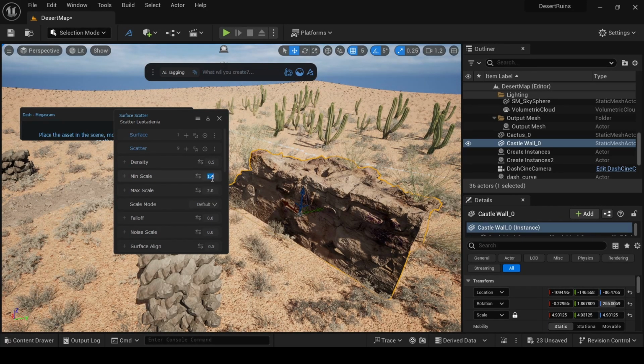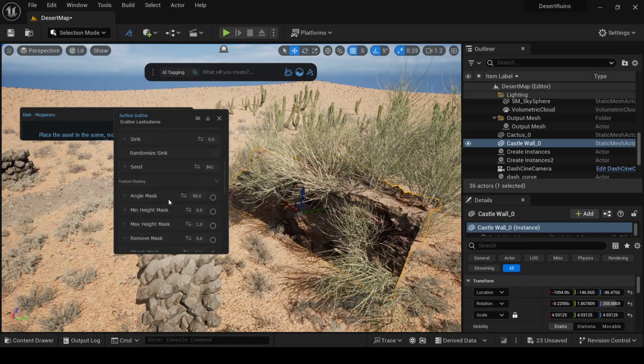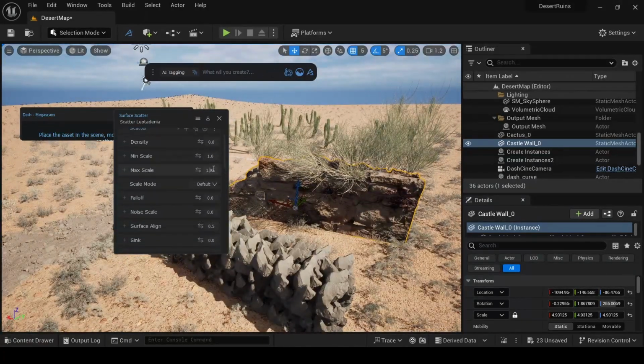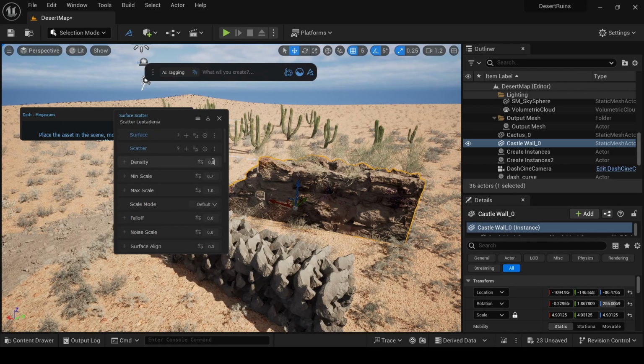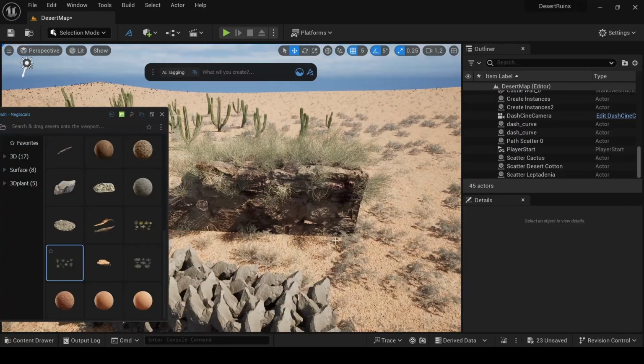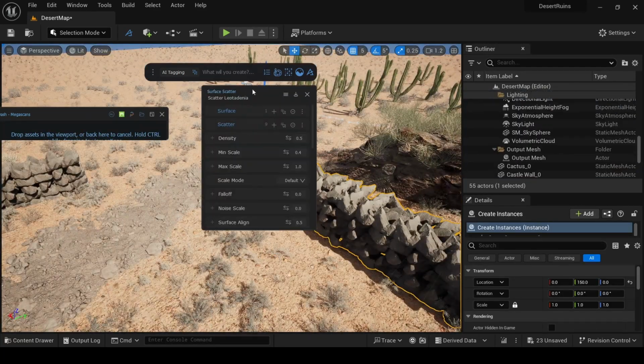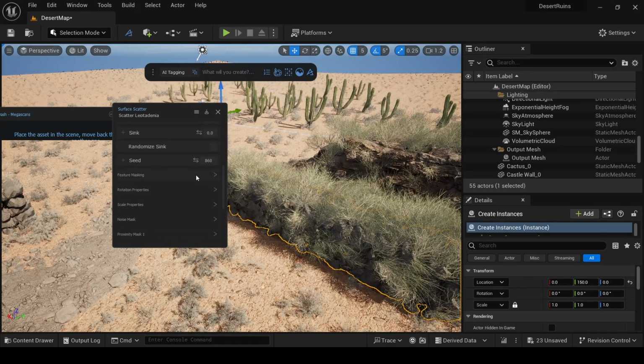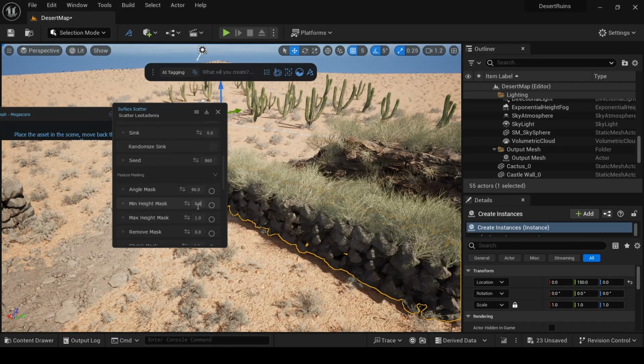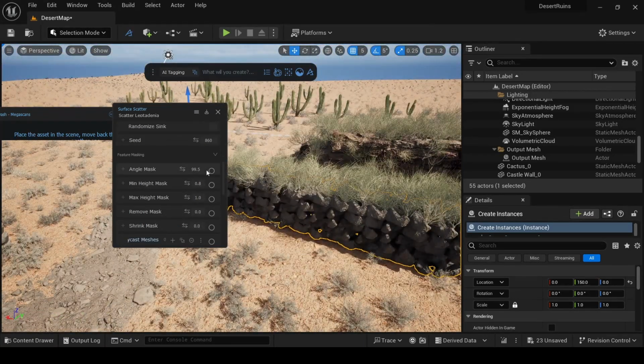This again brings up a context menu to adjust the density and scale of the grass, but one setting that is useful when scattering on an object is the height mask, which will allow us to scatter above a defined height. Here I am doing the same thing for the other wall, making sure we have an accurate height mask and a nice amount of density for the grass above.